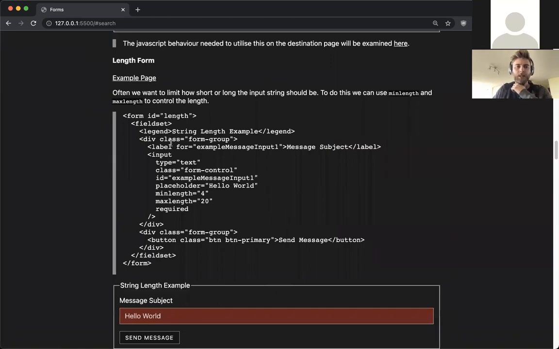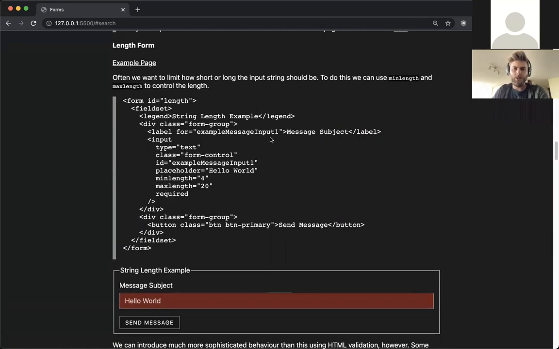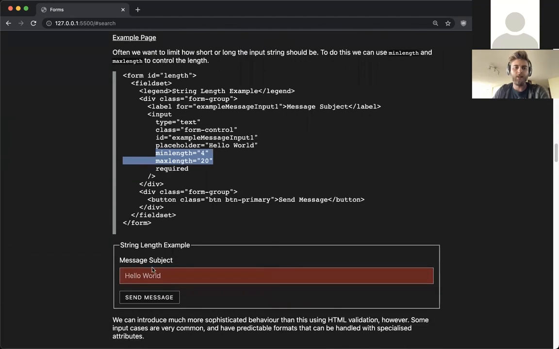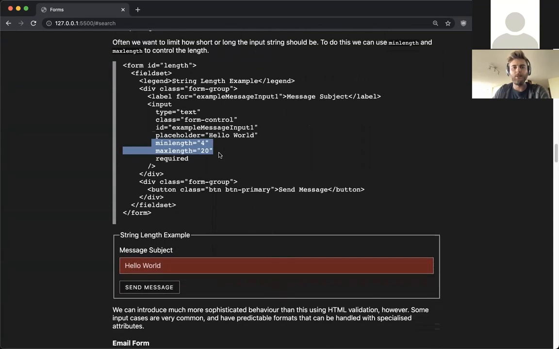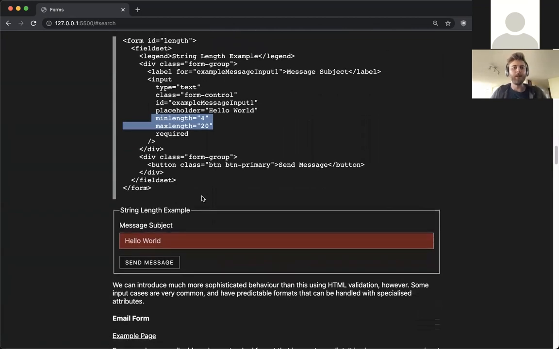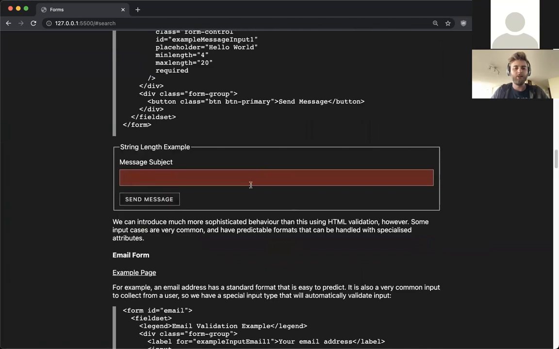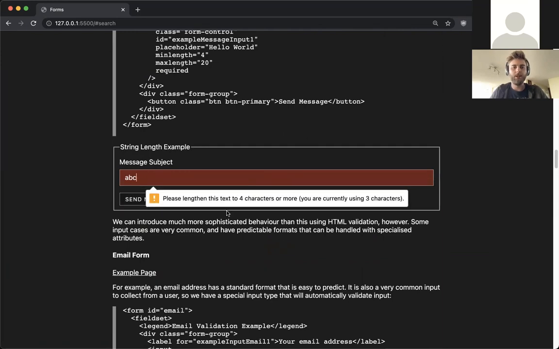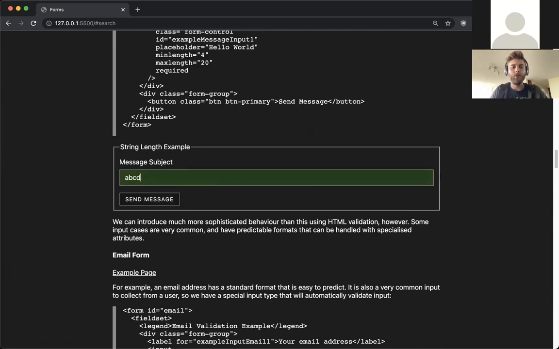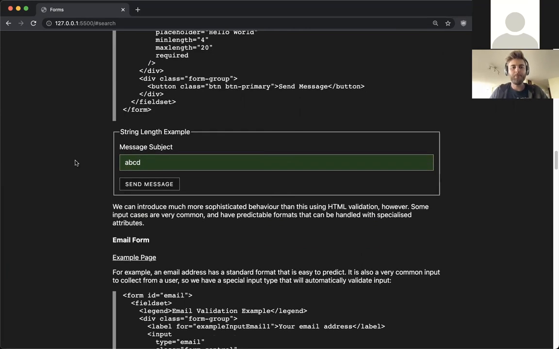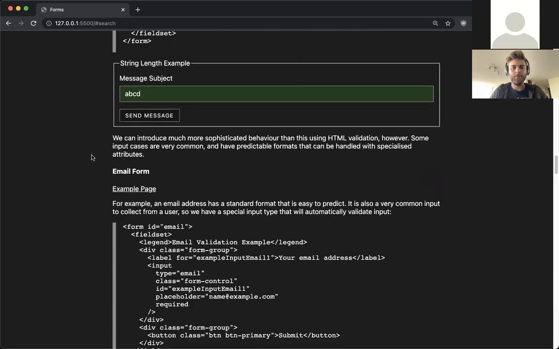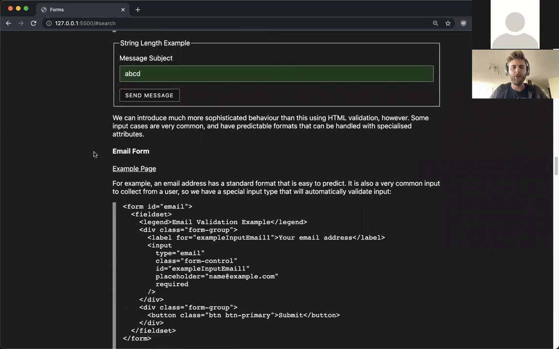So the next thing that we might want to control with validation is how long a string is. In this case, we have a subject input, and we want the subject to be between 4 and 20 characters. And we've done that by providing these minlength and maxlength criteria. So if I start typing ABC, it's not valid. If I try and send a message, it tells me that I have to add length to my string, currently using 1 too few, and now it's valid. I think that's pretty self-explanatory, quite useful for passwords and for usernames and that sort of thing.